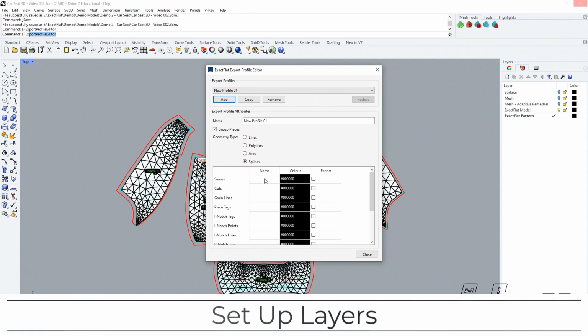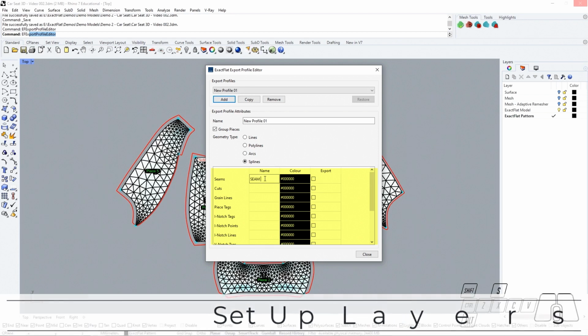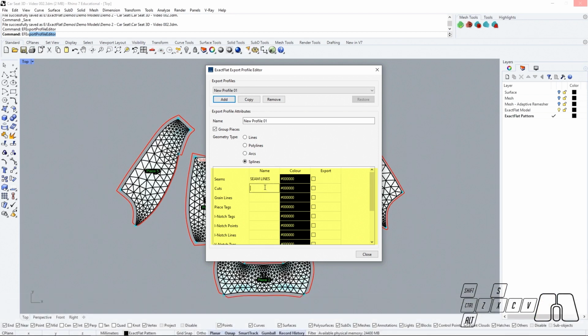and down below, we are going to be able to place each one of our features into layers, and we are going to be able to name our layers however we want to. So for example, in this case, I could be calling this one seam lines. Then for cuts, we could call this one cut. We could be calling our grain lines grain. Then we could be calling our piece tags, and so on. So let's continue naming our pieces.